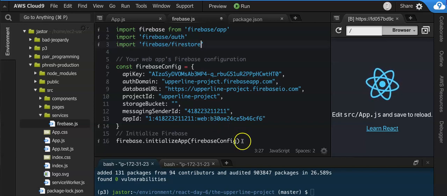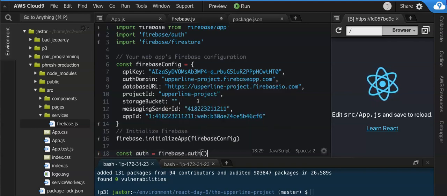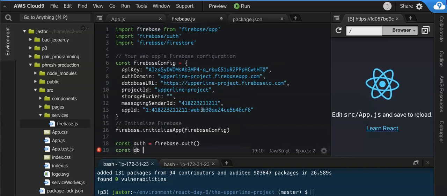And so if you do this, we can now initialize both the authorization package and our database package. So we'll say const auth equals firebase.auth, like this. And we'll say const db equals firebase.firestore, like that. And that actually will set us up. We're now ready to go with anything we want to do with Firebase, like get information from it, log users in, all the stuff that we want to do in applications.